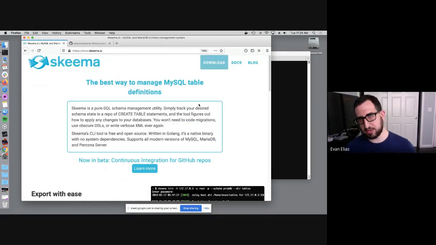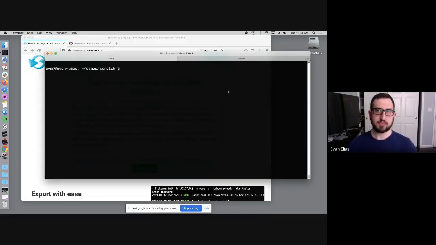To install the tool, you just literally download it and put it in your path. So we'll assume you did that step. If you want to get started using Skeema, the first command you use is init. The options for this should be very familiar to you if you've ever used the MySQL command line client. It's basically the same thing.